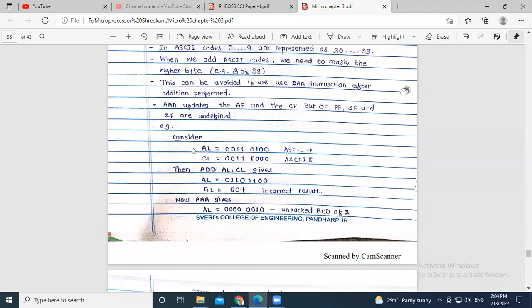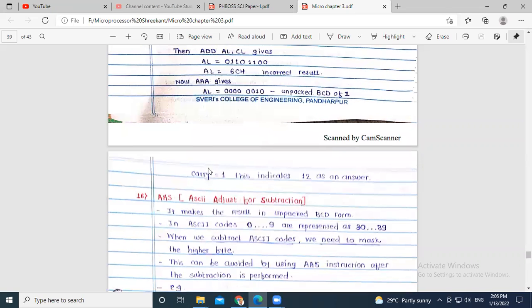Okay. So for example, consider AL has the value 0011 0111, that ASCII is the 4, and for this value 0011 1000 the ASCII is the 8. So then we add the accumulator with CL, which gives 0110 1100, that is 6CH, an incorrect result. So for that we are going to use the AAA with the value 00000010, that is the unpacked BCD 0 value, so with the carry as 1 it indicates 12 as the answer.